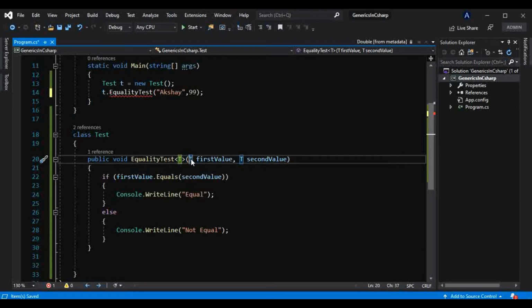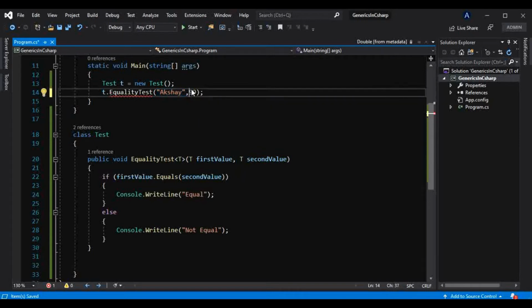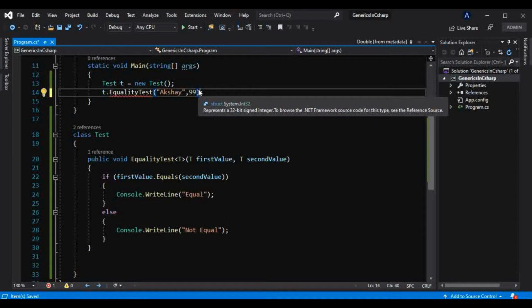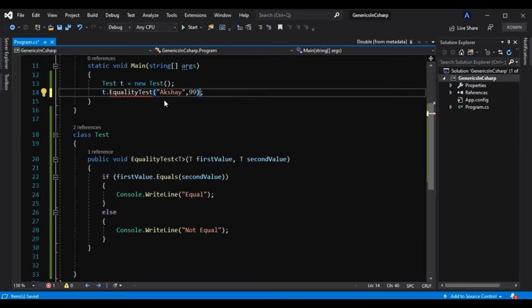Even though there is a generic type, we cannot do something like this. We cannot compare a string with an integer. We cannot do that, and that's the type-safe nature of generics.